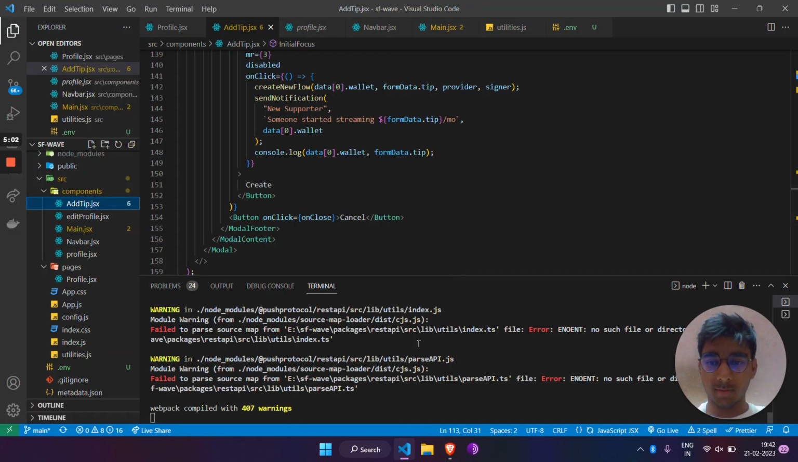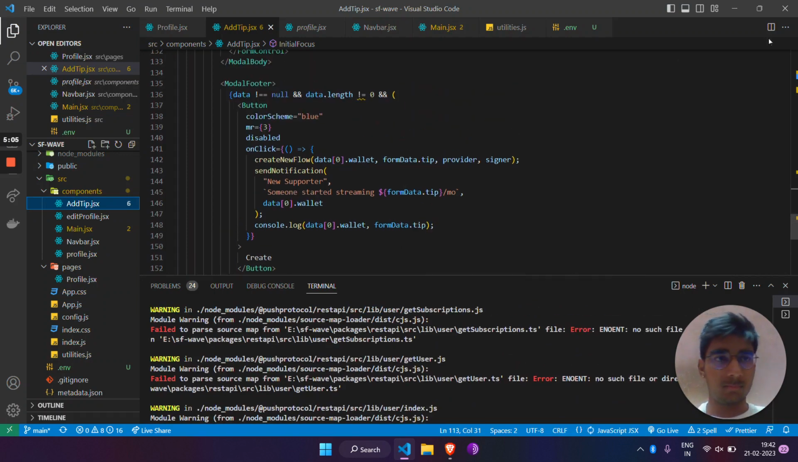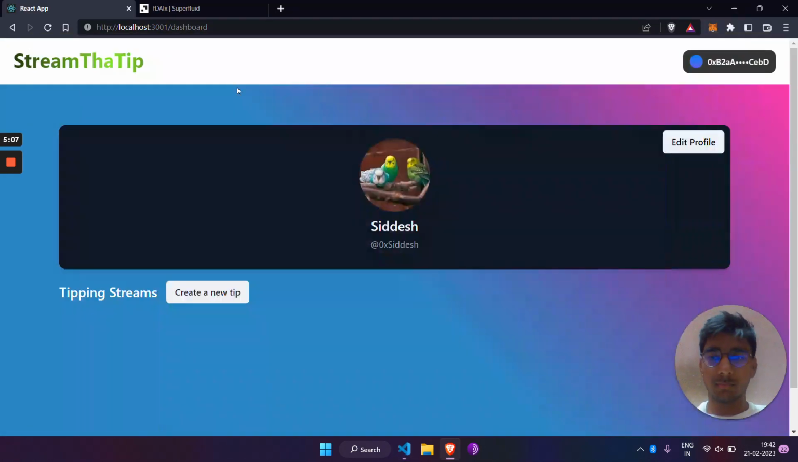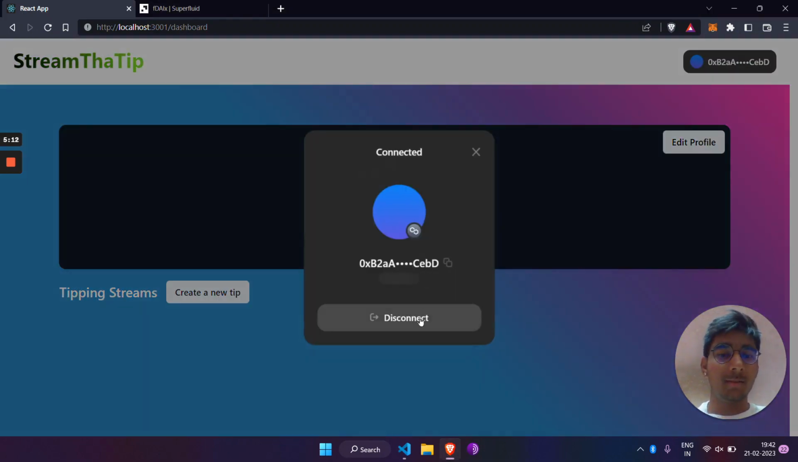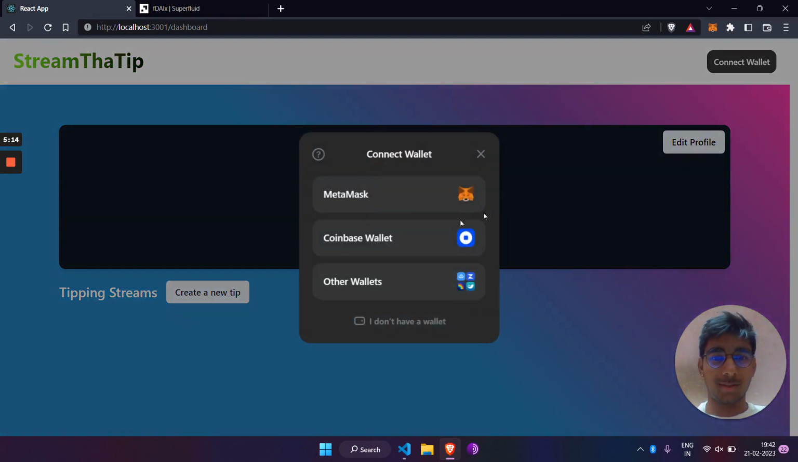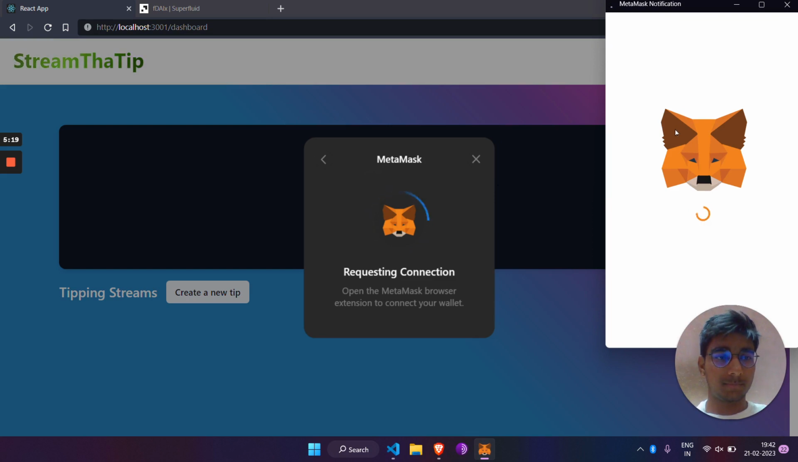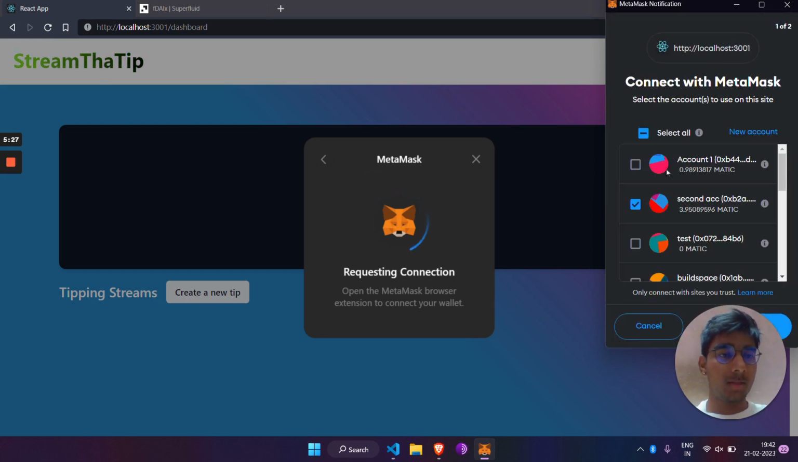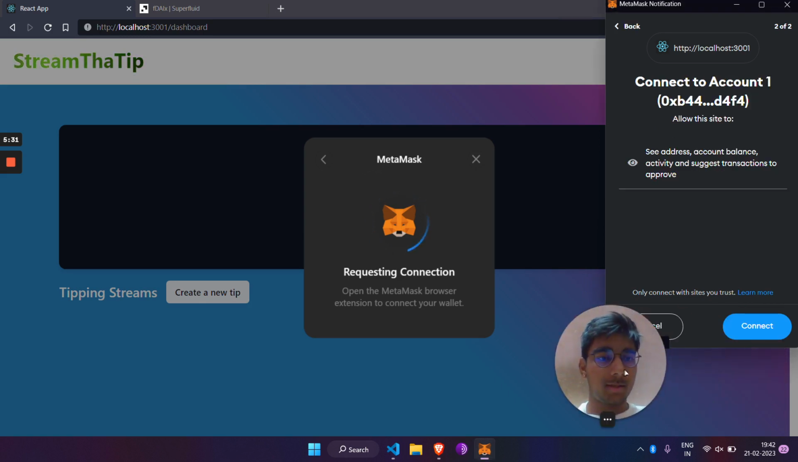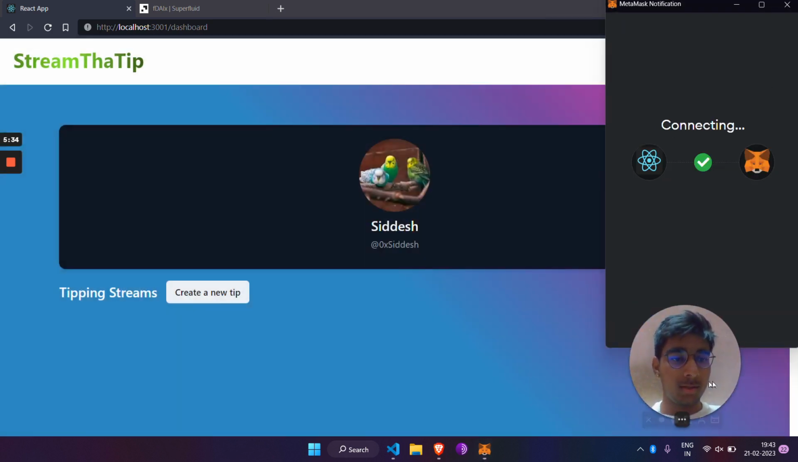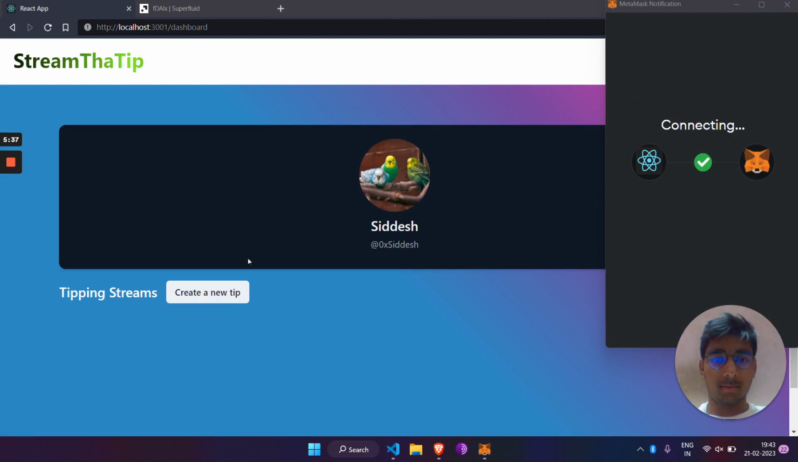There's some problem here. I just used the wrong wallet that doesn't even have any super tokens. So let me just connect with the right wallet. Yeah, that's the problem. If I connect with the right wallet, everything should work as intended.